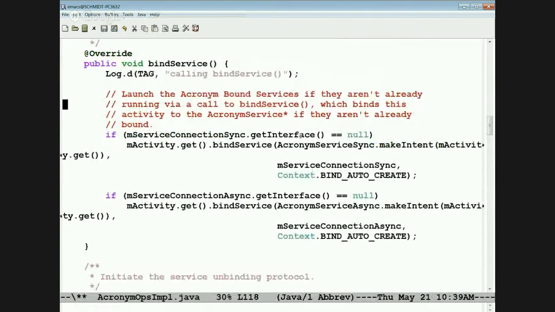So bindService gets called, and then we turn around and we say mServiceConnectionSync.getInterface, which at this point should have been set up. And if this is not null, in other words, it's been initialized with the handshake, then we go ahead and call bindService on the activity, and then we grab the intent that'll be used to start the sync service and the intent that'll be used to start the async service. And we call bindService, passing in those intents and then passing in the service connection object, the sync version or the async version.